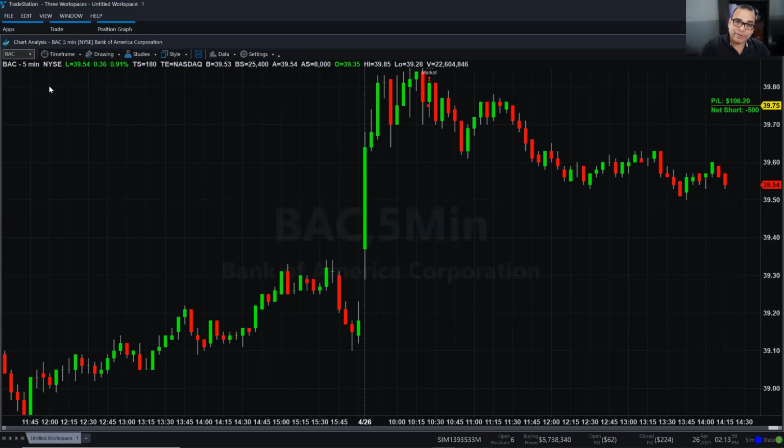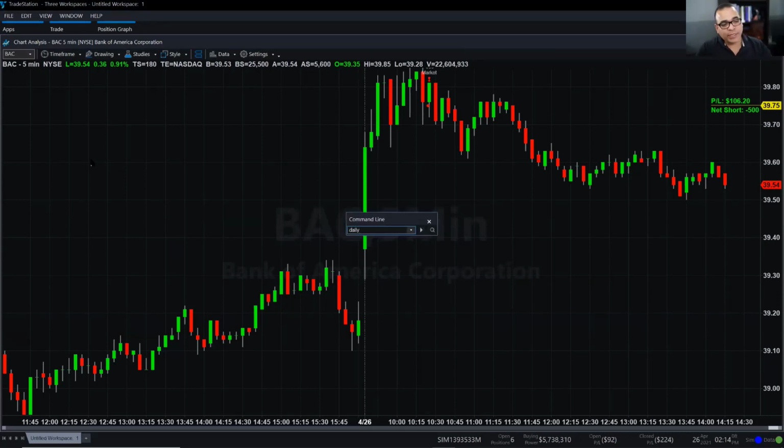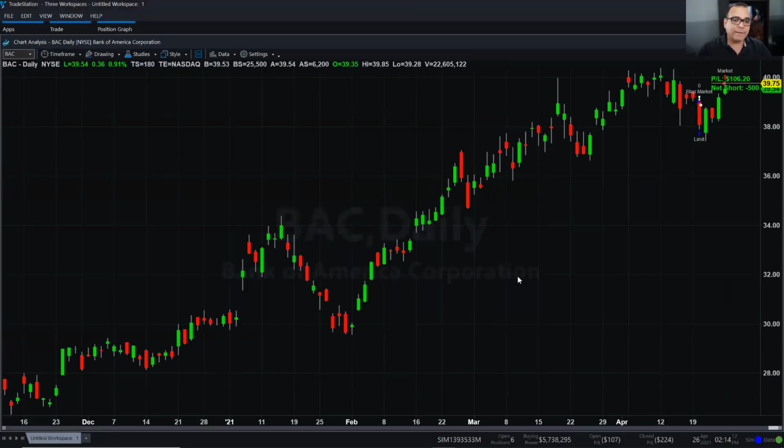The second type of command line command that you can type in is an interval. So right now I'm looking at a 5-minute. Let's say that I type in the word daily. Notice that the word daily shows up right here in the command line. I just have to press the enter key, and now I see a daily chart of Bank of America. Very simple. So those are the first two, very straightforward. Every time you need a symbol or an interval change, you can just type it in. Let's talk about the other two, which is the action command and the macro command.